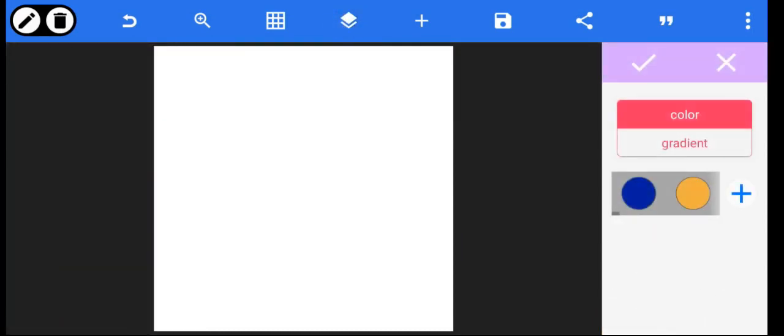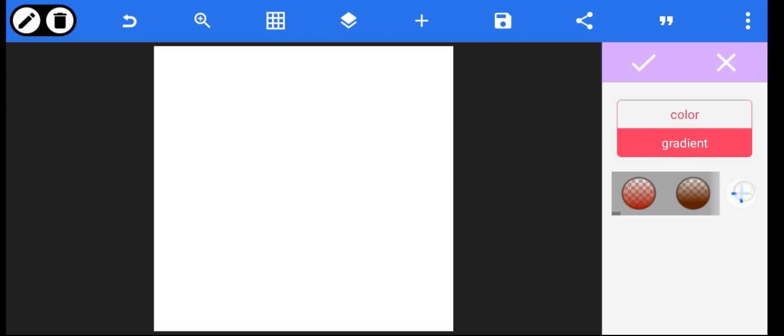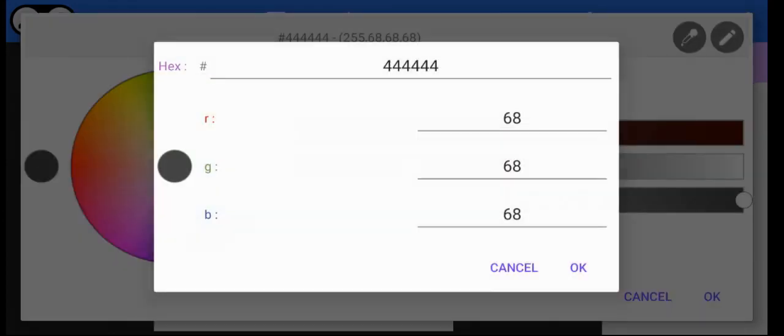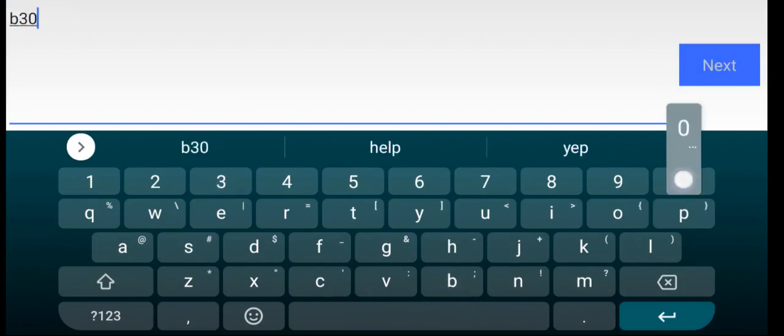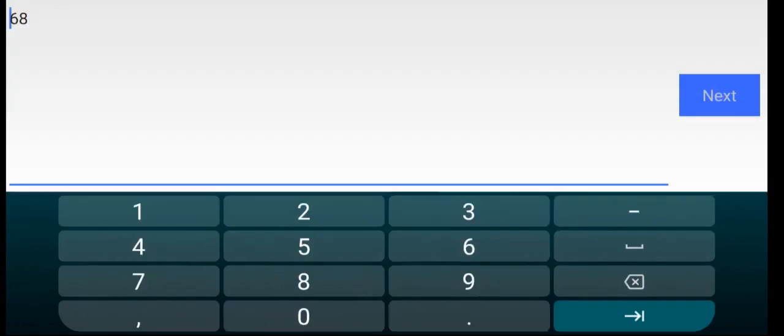Okay, so now the next thing to do is to come to your color, come to your gradient, come to the plus icon. Now I'm going to tap on this. I'm going to put in the color code, because there's a particular color code that I use, so that I'm just going to work with that. So I have B30000.